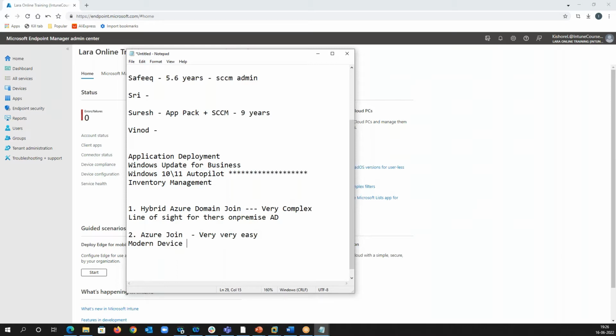Is this very complex? Yes, it is complex. Is it achievable? Absolutely achievable. What happens here is that both your SCCM plus Intune work together. Here, only Intune. Now we are going to talk in detail about how it works, and what the advantages and disadvantages are.